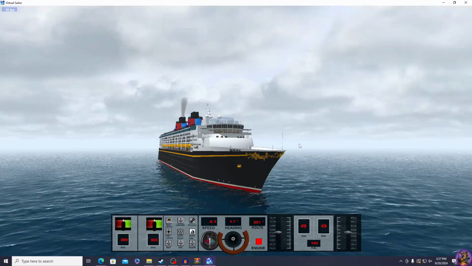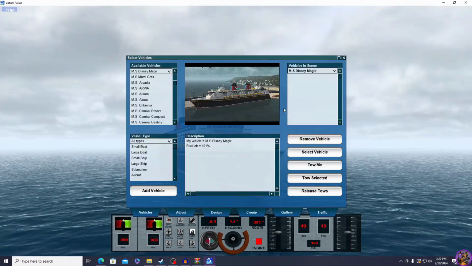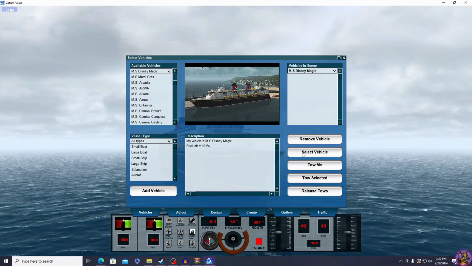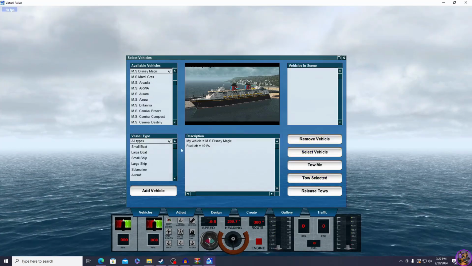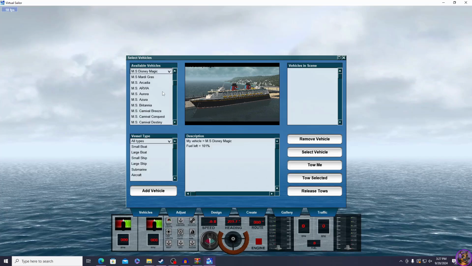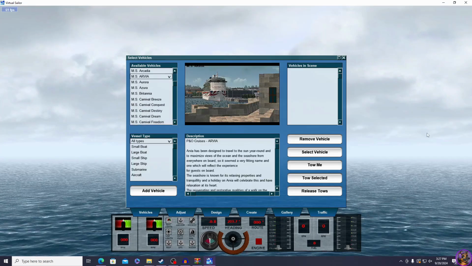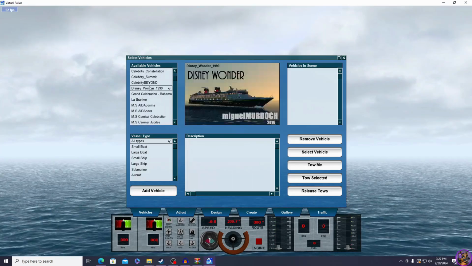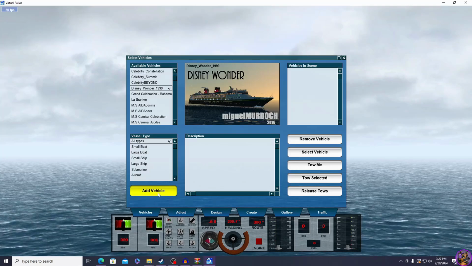So let's do this. This is something that I'd like to do. I'm going to click on V, and this is where the Disney magic is. I'm going to remove that from the sim. I'm going to come in here. Ooh, I'm zoomed in for some reason. Oh, well. I'm going to come up here to the Disney Wonder, the 1999 from Miguel Murdoch.